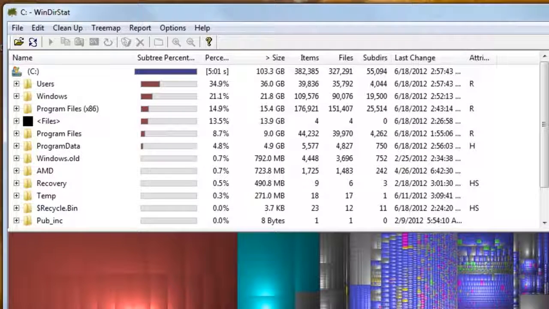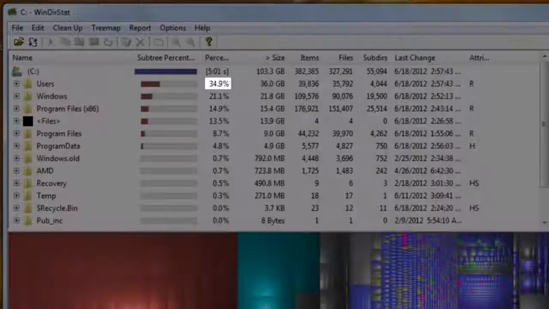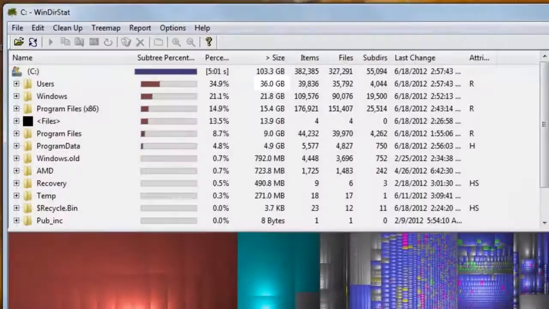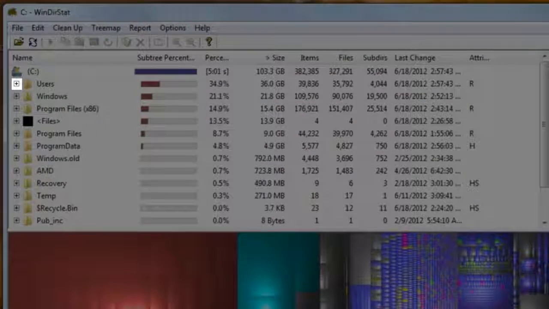If you have Windows XP, the User Profile is instead C:\Documents and Settings. We can see that this Users folder is taking up 34.9% of the space, or 36 gigabytes. If we click the plus next to the Users folder, or any other folder, it'll expand that folder and reveal all subfolders.